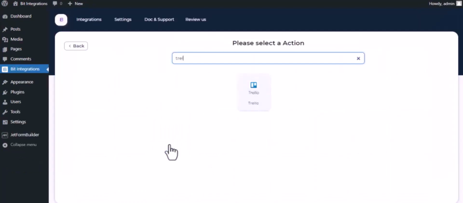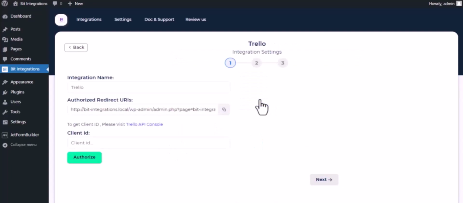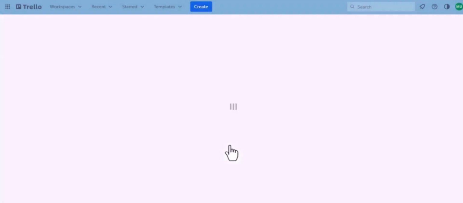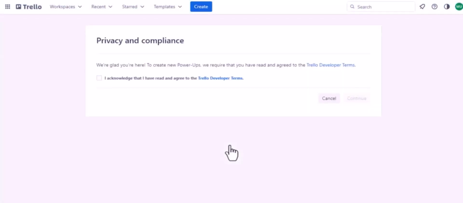Now here search and select Trello. Here, give them a meaningful integration name as you want. Now for client ID, please visit Trello API Console. Click on Power Up Admin Portal. Now check the list and continue.